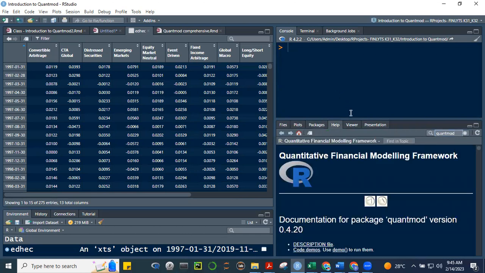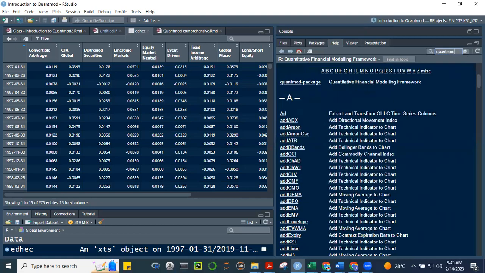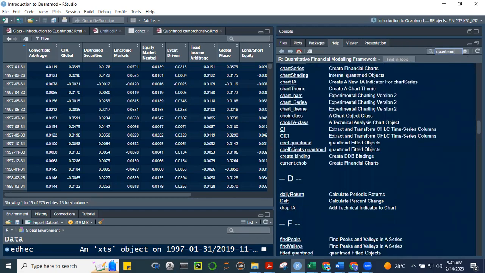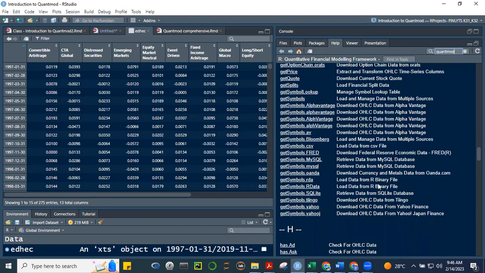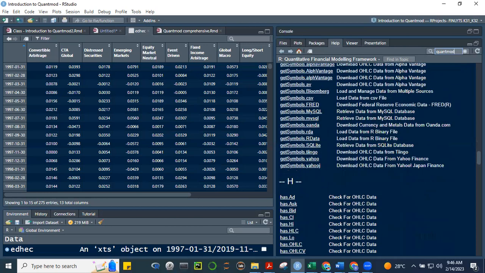No? And we have already done some of them, used some of them, like yung getSymbols, no? Yung una-una natutunan natin dito, getSymbols. And then there are other getSymbols, like getSymbols.oanda, getSymbols.FRED. There used to be getSymbols.google, but it has now been deprecated, tinanggal na, no? Kasi hindi na pinapayagan ni Google na maka-download from their database.